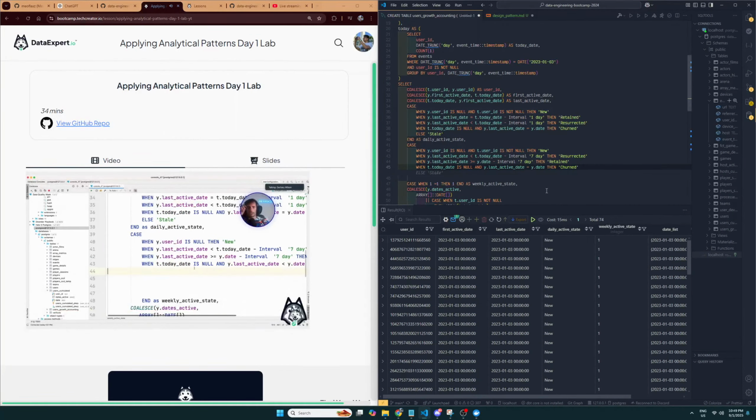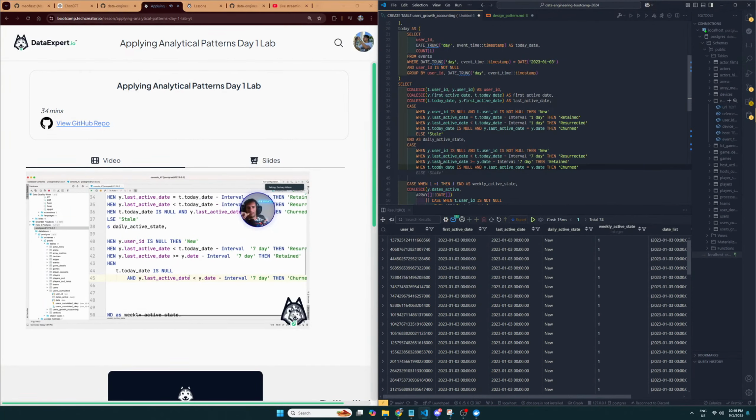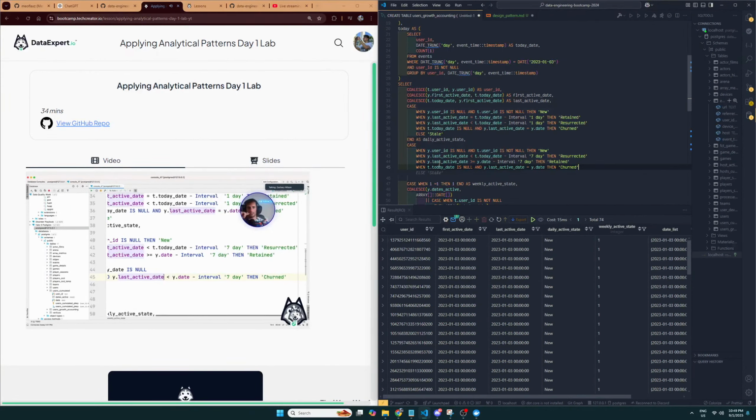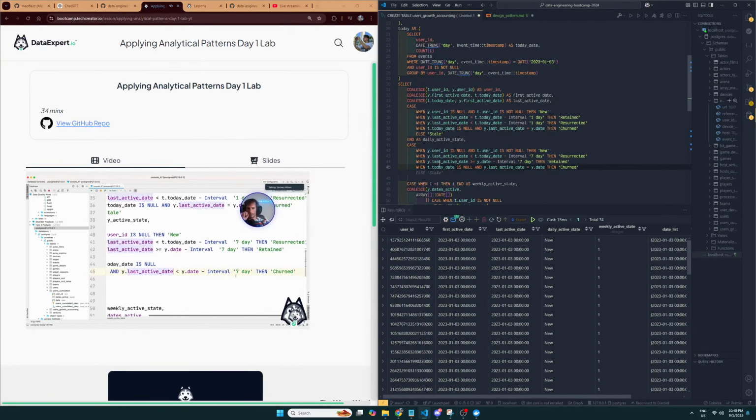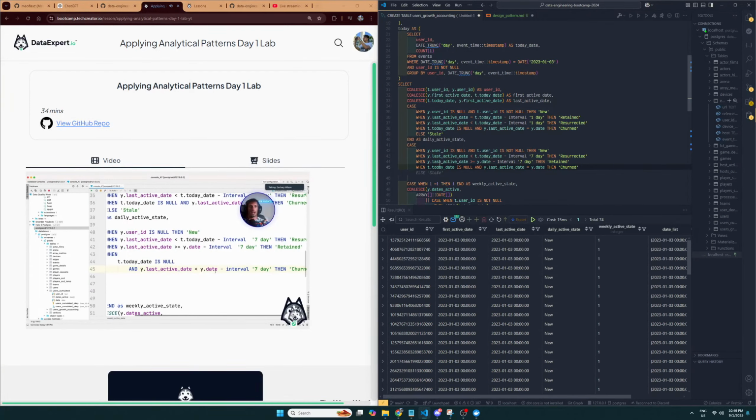Okay. So churned, you actually have to have the t dot today date is null, because you have to have that check because they can't be active today, and then the last time they were active needs to be longer than this many days ago, but it needs to be greater than. Wait a minute, I think actually this is not quite right because this isn't going to catch stale because it needs to be, okay, the last active date was more than 7 days ago.